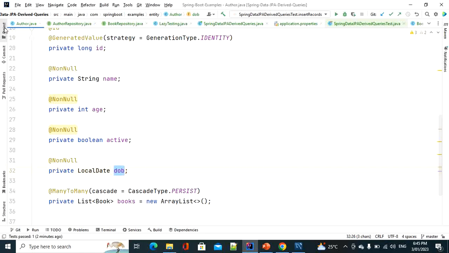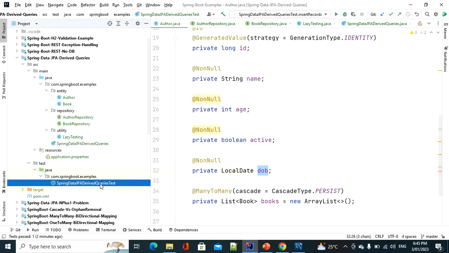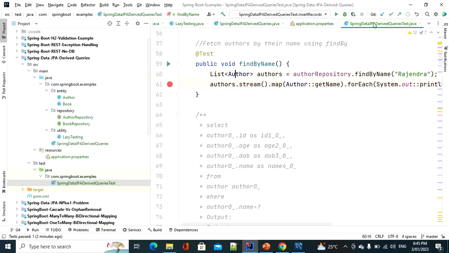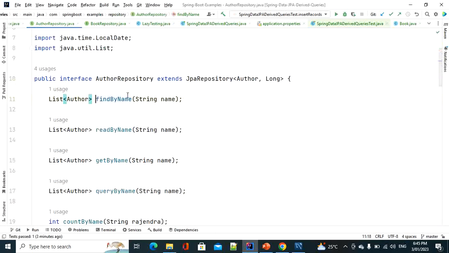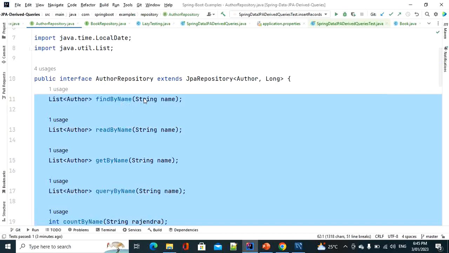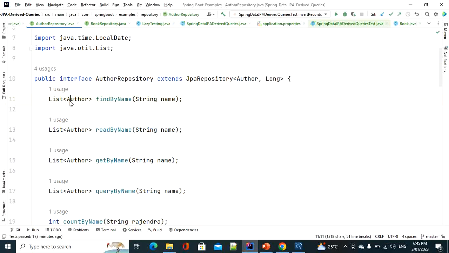So very simple. Okay, so here if you see, findByName, right? So what I'm doing, simply findByName. If you go here, this is the author repository. Here we need to write like this: just findByName, String name, List of authors, that's it, right? So this findByName, obviously it will fire a query, right? So I will show the query also here.